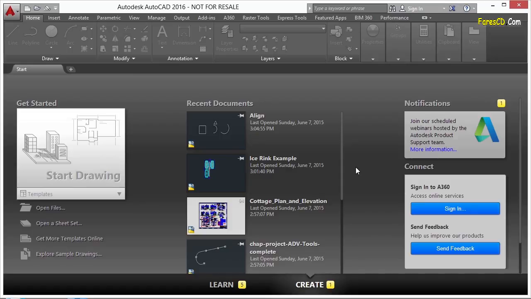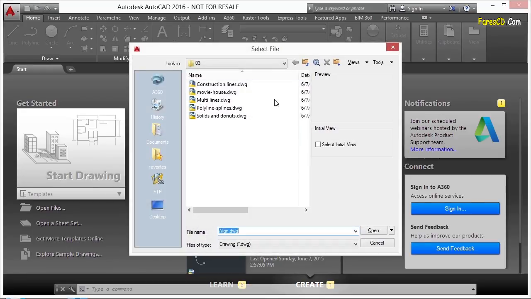AutoCAD is a great tool that can help you get your work done quickly and accurately. One way that it does this is with the Align command. This command tool will automatically move and rotate and even scale an object or objects for you based on 2 to 3 different defined points. So let's open up the Align command.